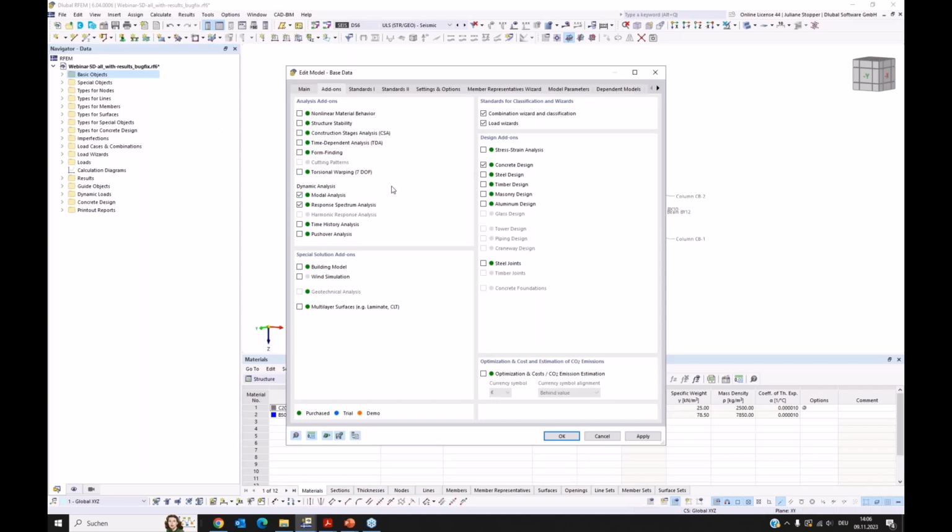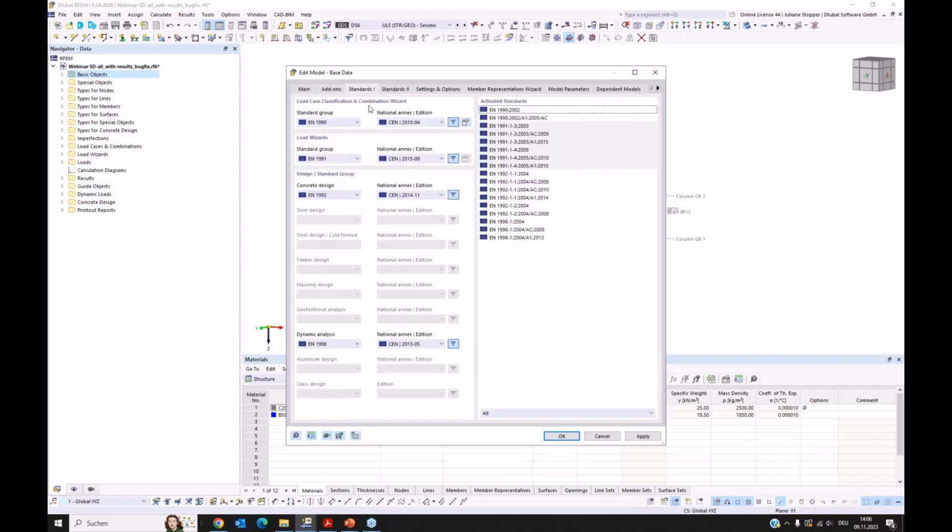What we need to look at next is the register Standards, because you have to tell the program, of course, according to which standard the design shall be done, and also for the dynamic analysis it needs to be given. Today we will have the Eurocode as the standard we want to use. Here we have an overview of activated standards. If you select the concrete design here, you can see the standards that are activated in the concrete design, and you can see that we have Eurocode 8 now integrated.